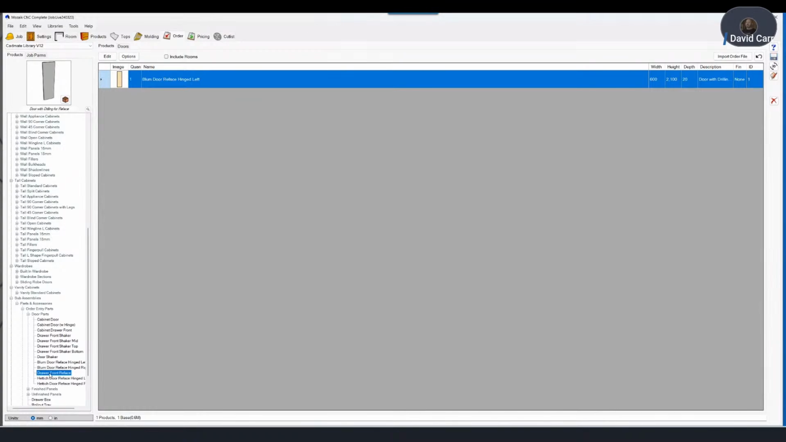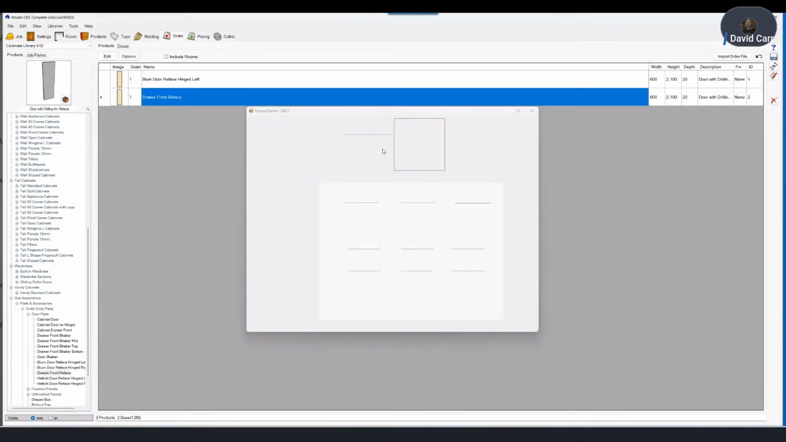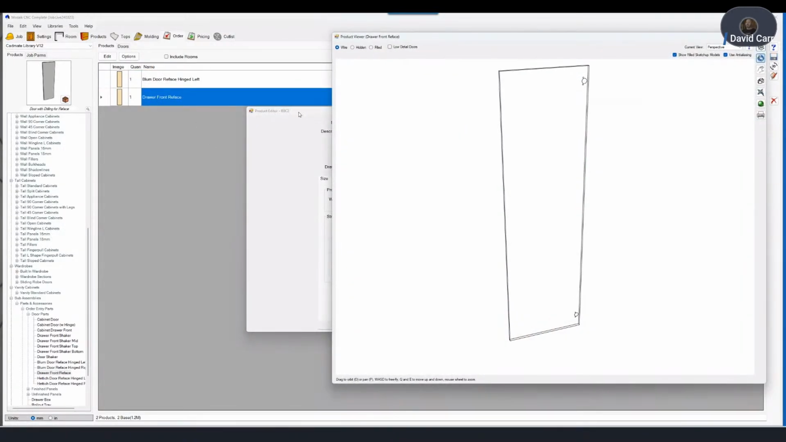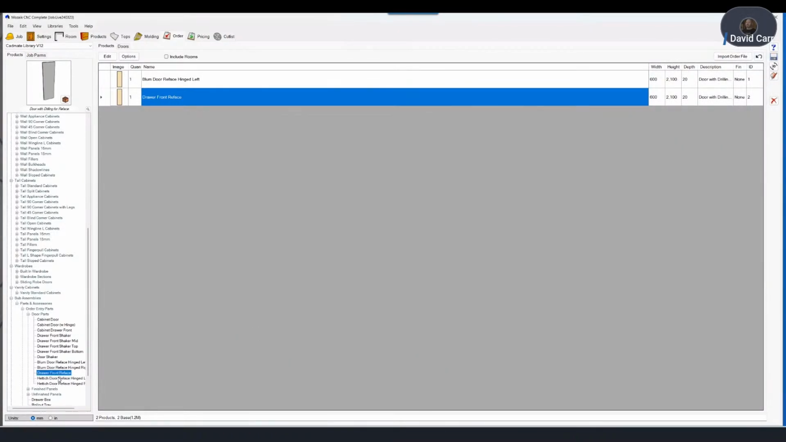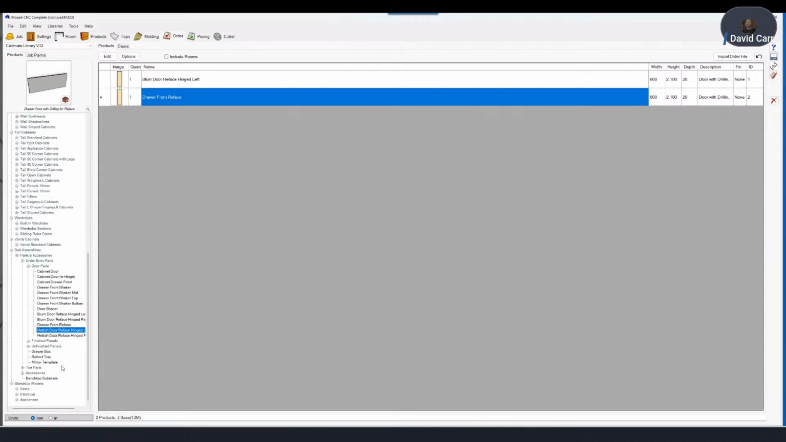Same thing for the drawer fronts as well. So if I open up a drawer front, we've done the same thing here. Got the wrong product selected there, so something we'll tidy up before the release, obviously.